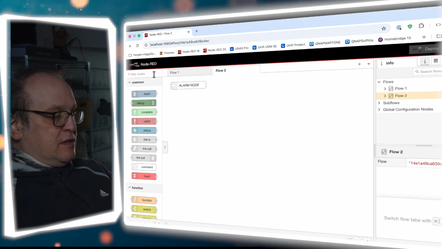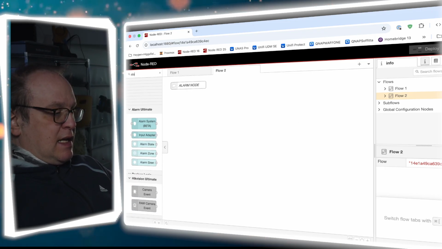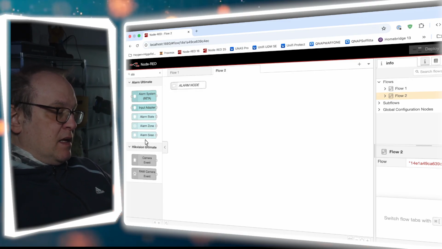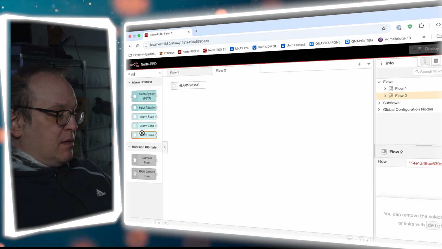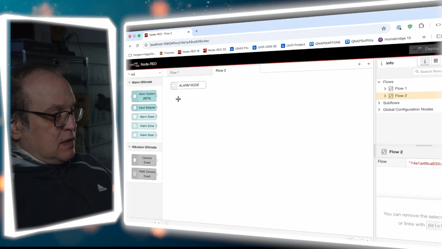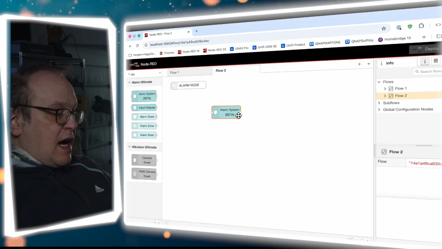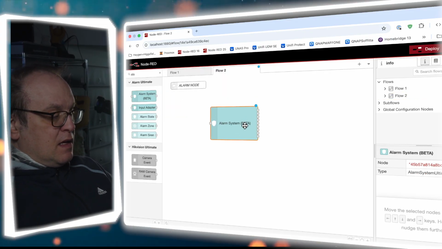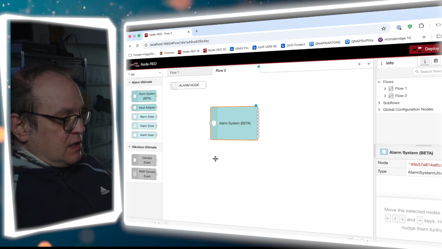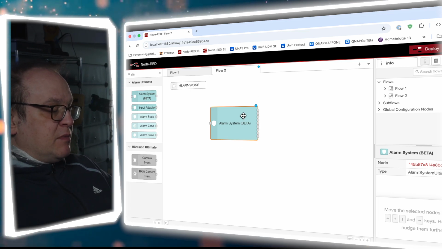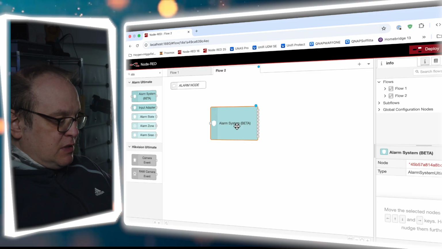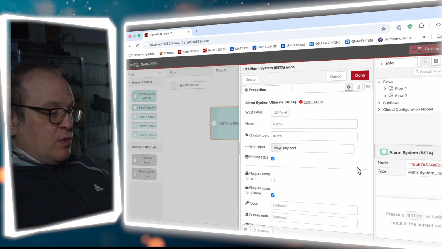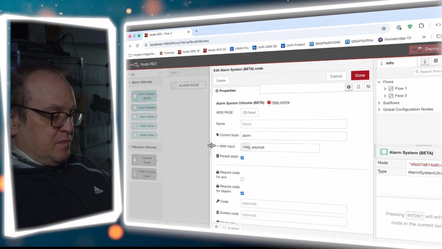From here, search for Alarm node and you will see the nodes belonging to the alarm. Drag alarm system into your flow, and this is basically your main alarm node. If you double click on it, you will see the property pane.